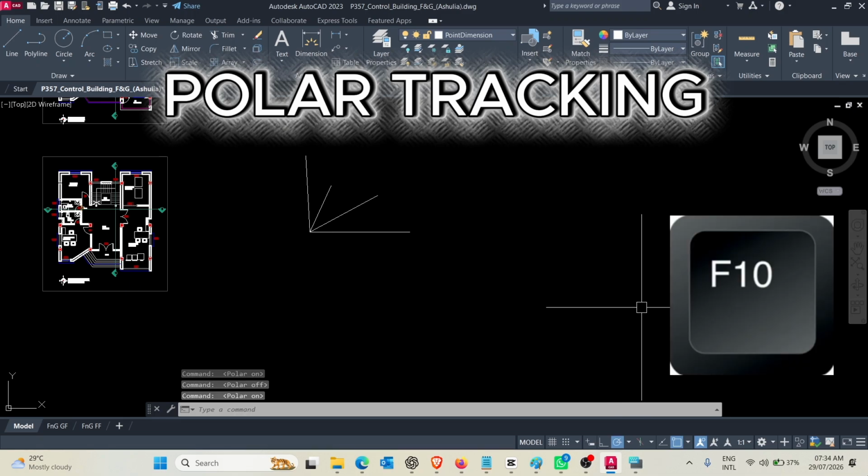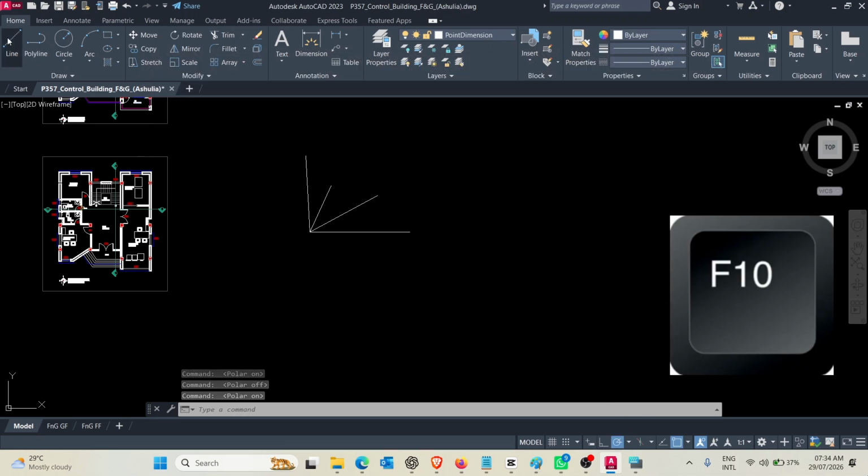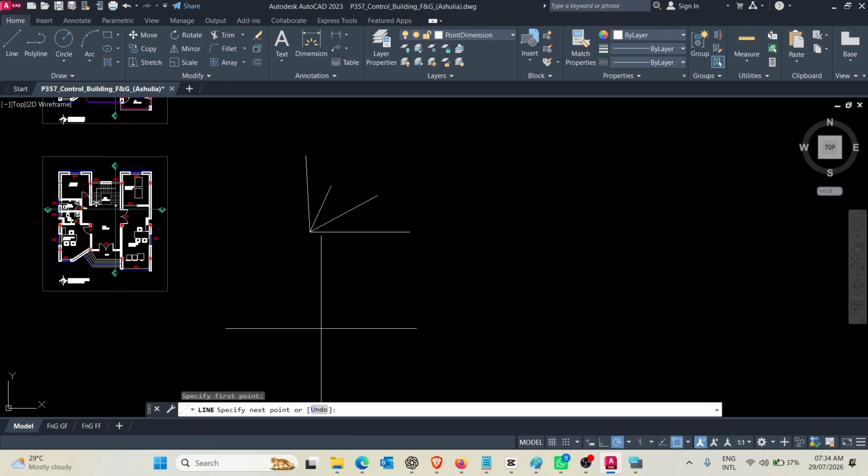Let's see how it works. I'll start the line command. As I move my cursor, notice how it automatically snaps to common angles. Here is 90 degrees, here is 45 degrees, and here is 30 degrees. Instead of guessing the angle with your mouse, polar tracking helps you draw accurately every time.